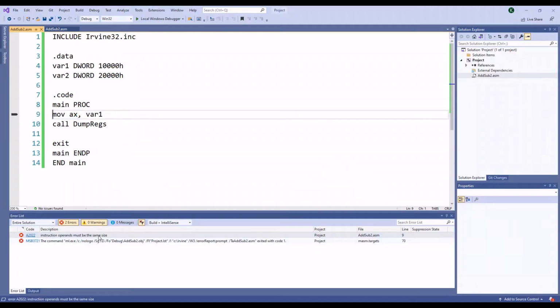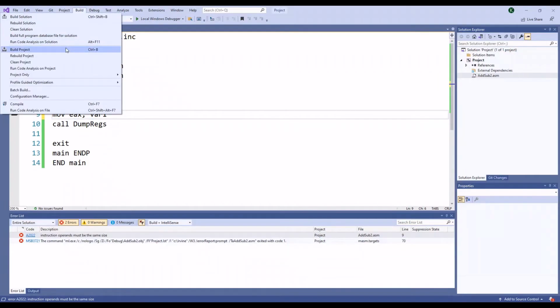So whenever you find the arrows, don't panic. You can just double click. They will show you which line has the error. Then you just go and check the line. Okay, so that's why I need to use the whole register EAX to build it.